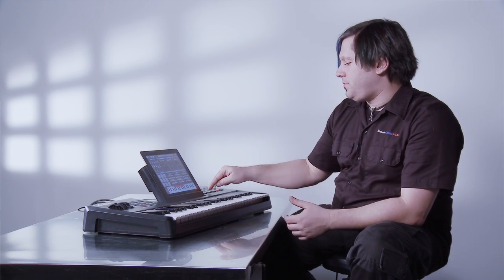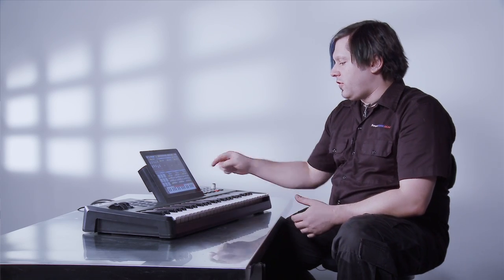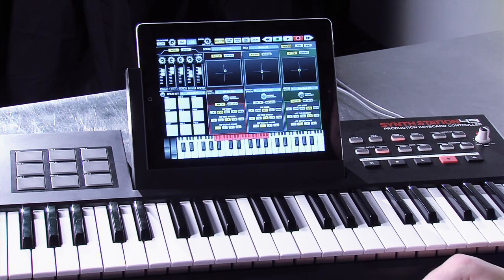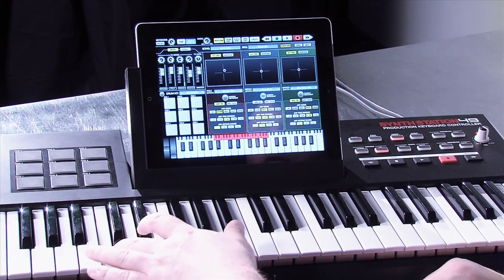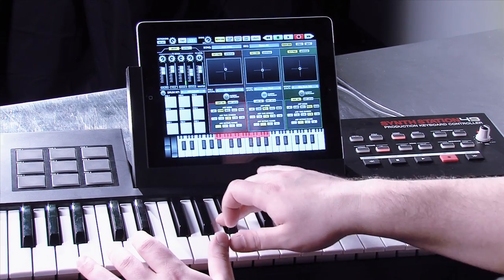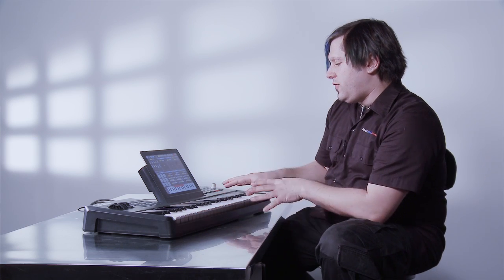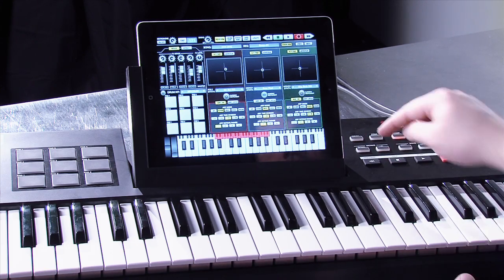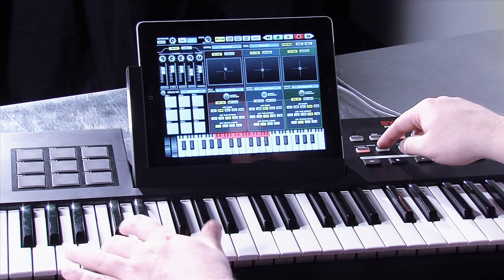Let's go further and maybe add some other instruments in as well. So what I need to do is just select the instrument I want to record. In this case, let's do mono synthesizer. We'll play the keyboard and find a note that we like. Now this sounds a little bit too high for me, so I can use these octave buttons right on the SynthStation49, and we'll go down an octave here.